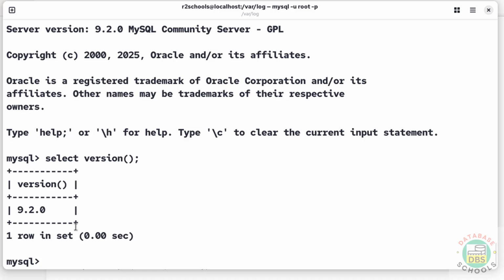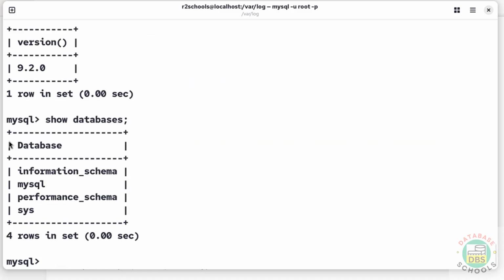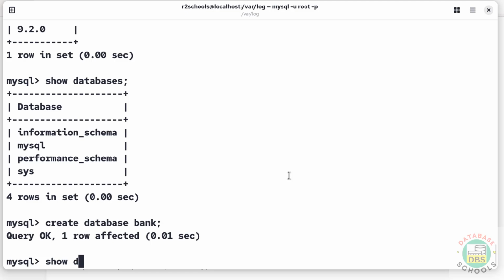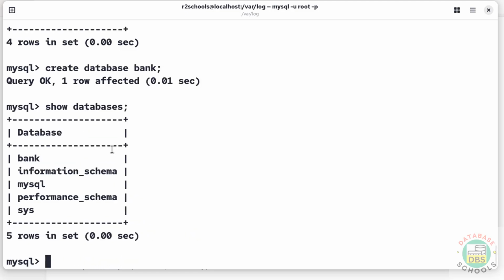Okay, let us verify the list of the databases. Show databases. These are the default databases that come with MySQL installation. Okay, now we will create the database. Create database. Now verify again. The new database is there.